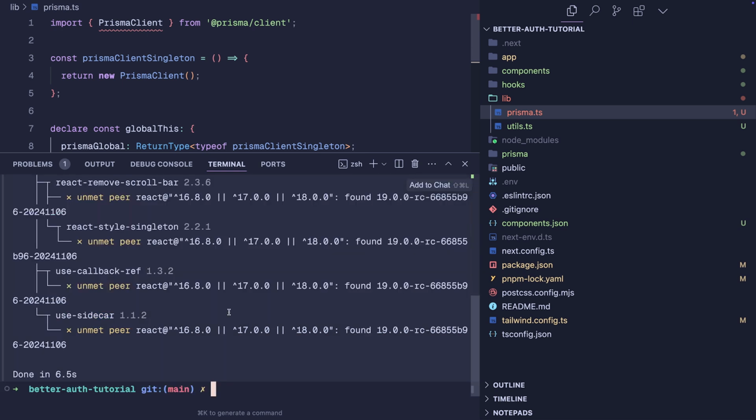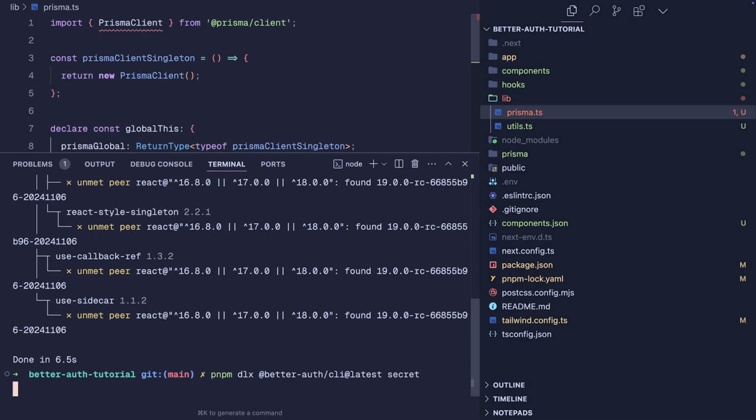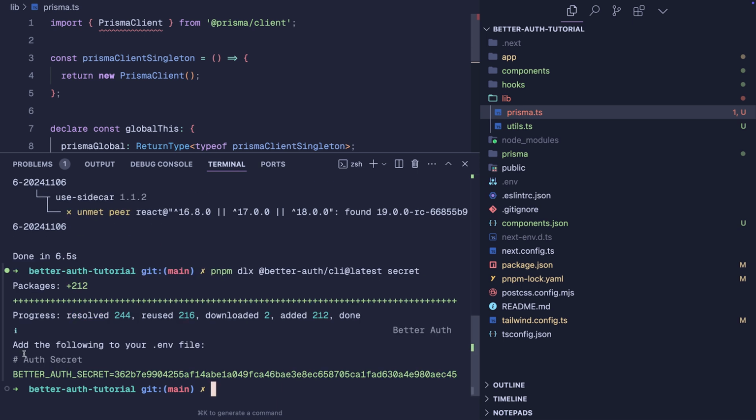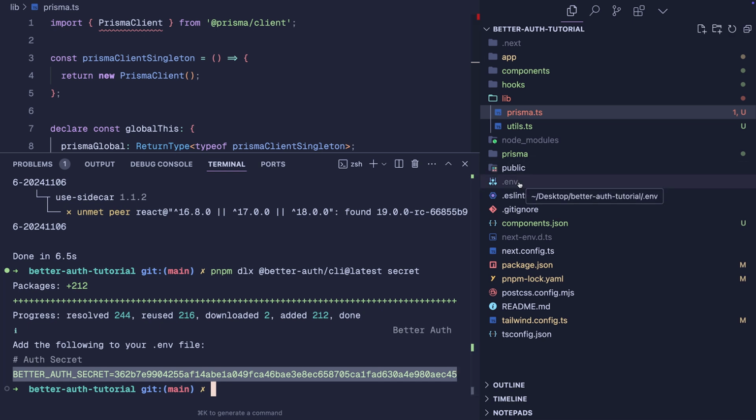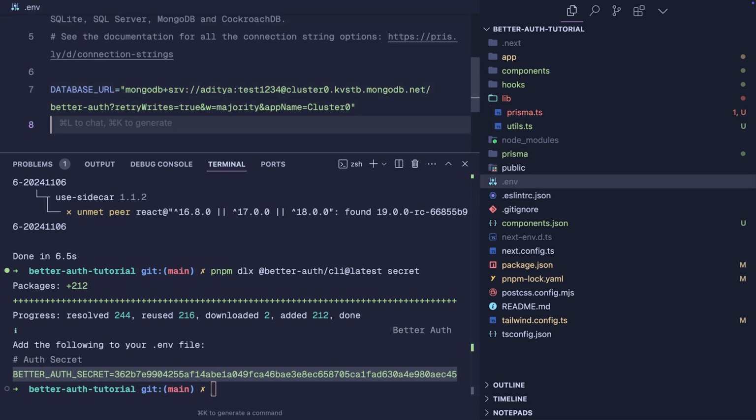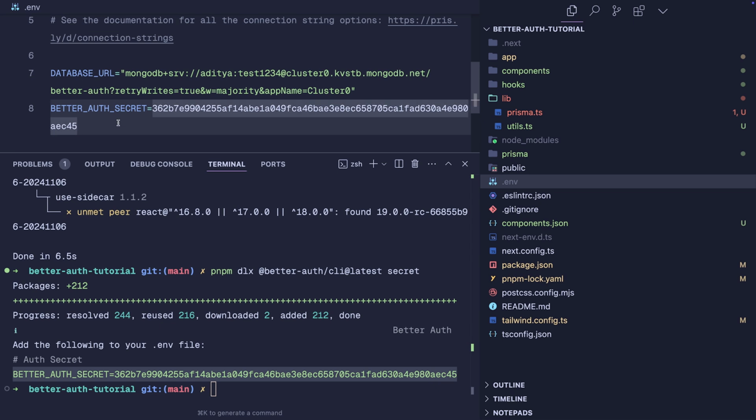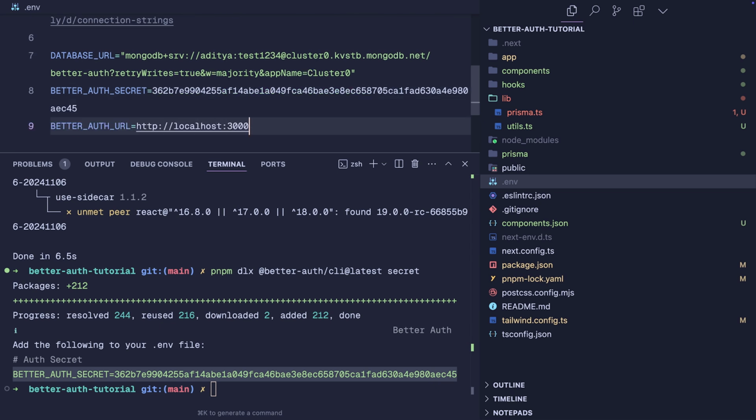Next step is to generate an auth secret. So for that, I'm going to execute this command: pnpm dlx @better-auth/cli, and let's use the latest version of this CLI, and then I'm going to pass secret. So now you can see that this has generated an auth secret. I can simply copy all of this, go to my environment file, and in this one, I can simply add this over here. For the base URL, I'm also going to add another environment variable, BETTER_AUTH_URL, in which I'm going to set up the base URL of my application.